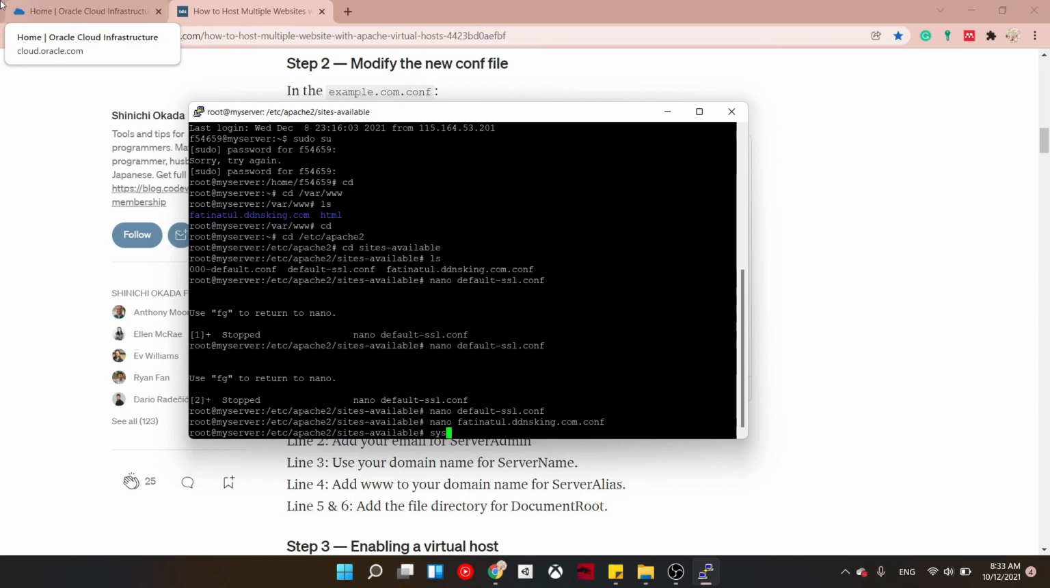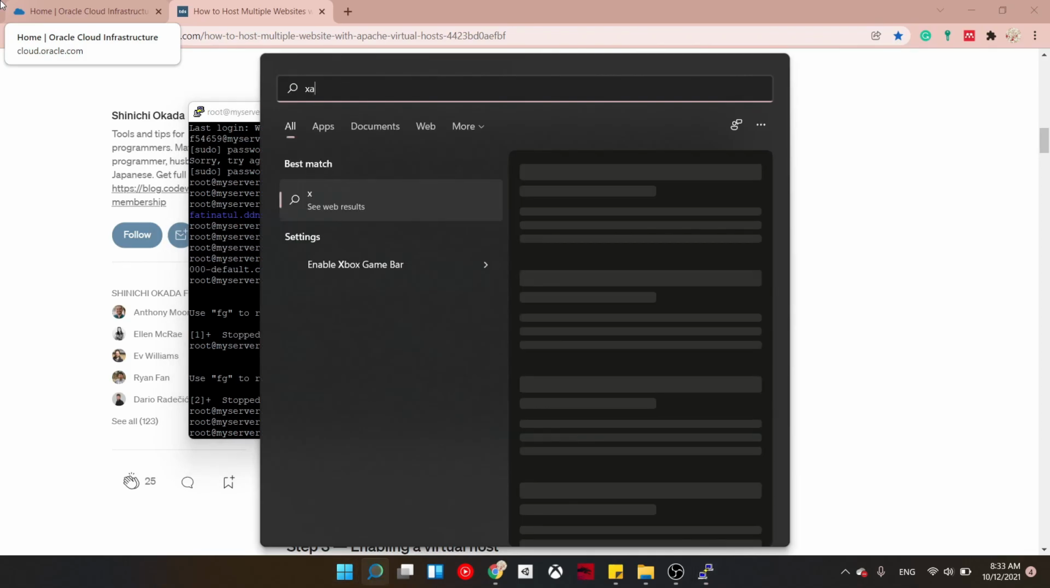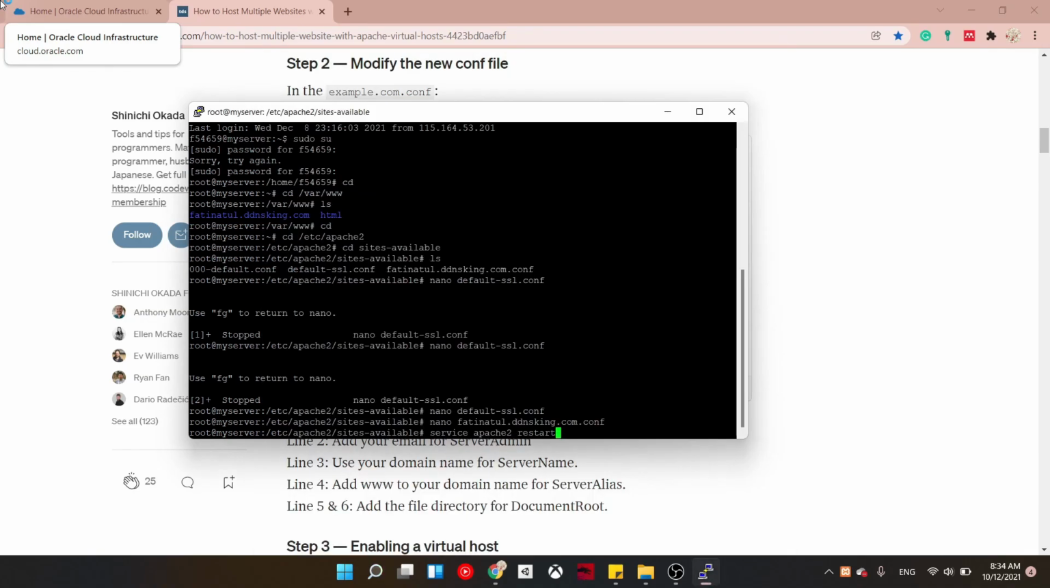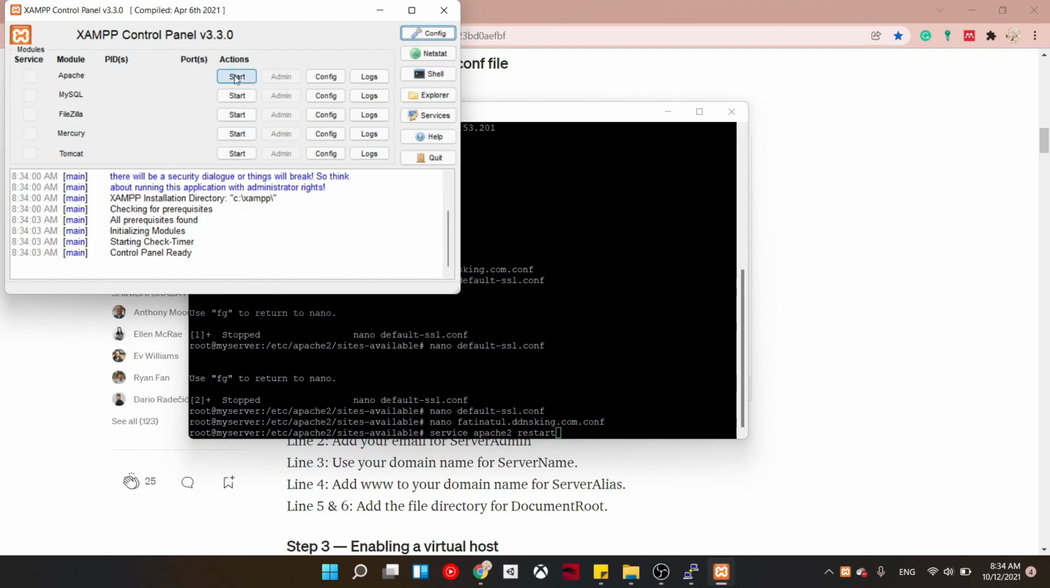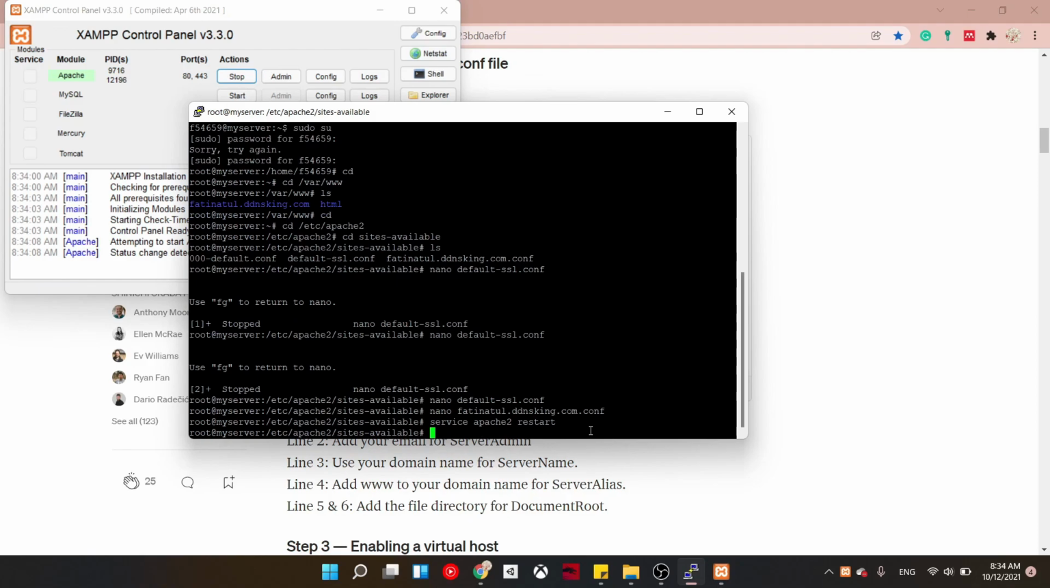You don't have to do the system setting actually, you just run service apache2 restart. Restarting Apache is a must every time you change something. Actually, I don't have to open XAMPP because I confused it with something else before. Okay, whatever about that.